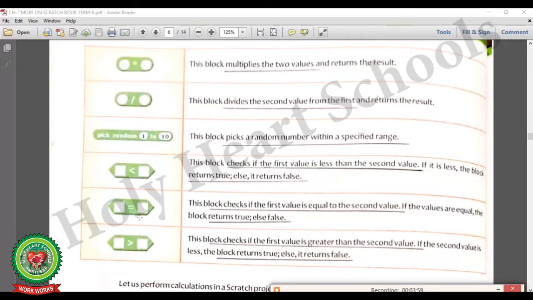The next block is equals to. This block will check whether the first value is equal to the second value. If it is, the block will return true, otherwise false. And the last block is greater than. This block will check whether the first value is greater than the second. If yes, the block will return true, otherwise false. Let's see it practically now.